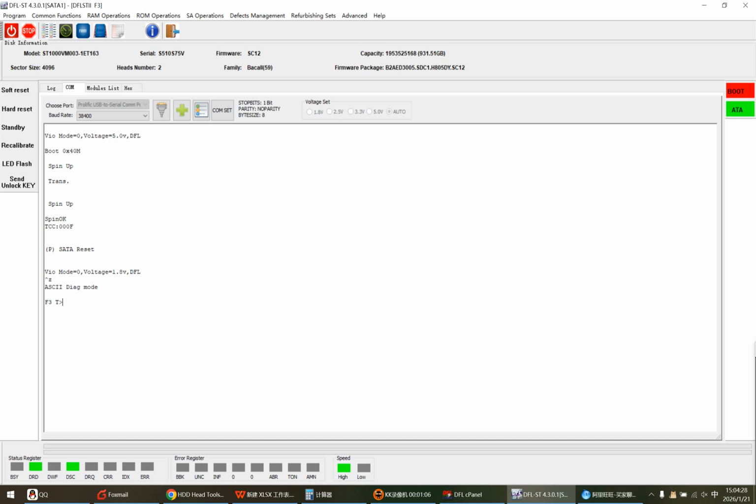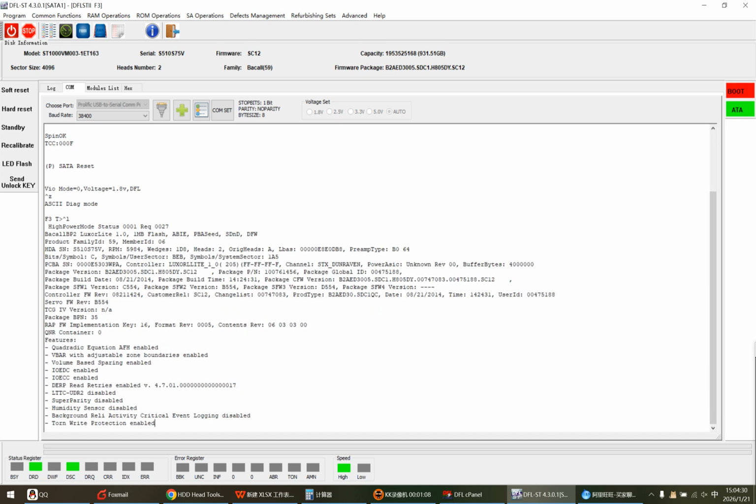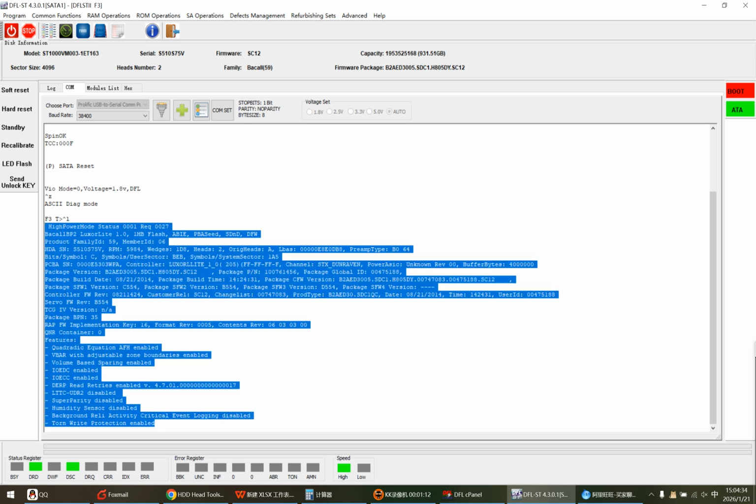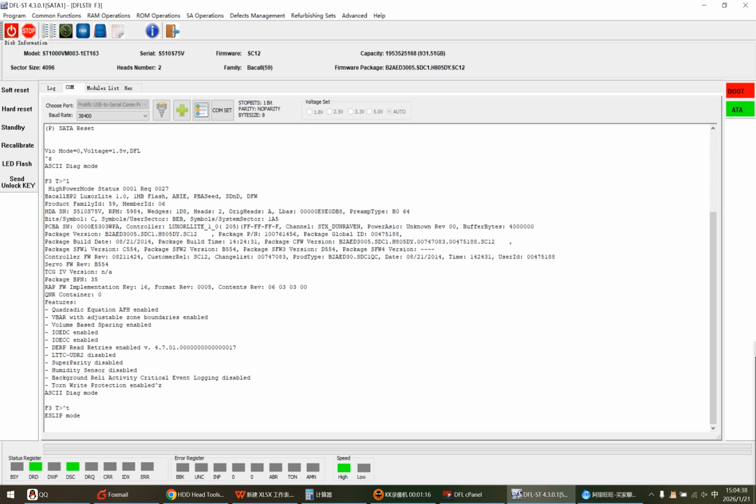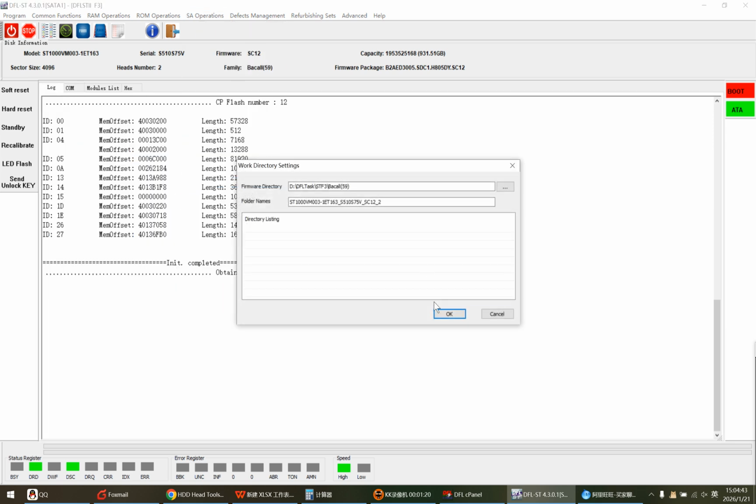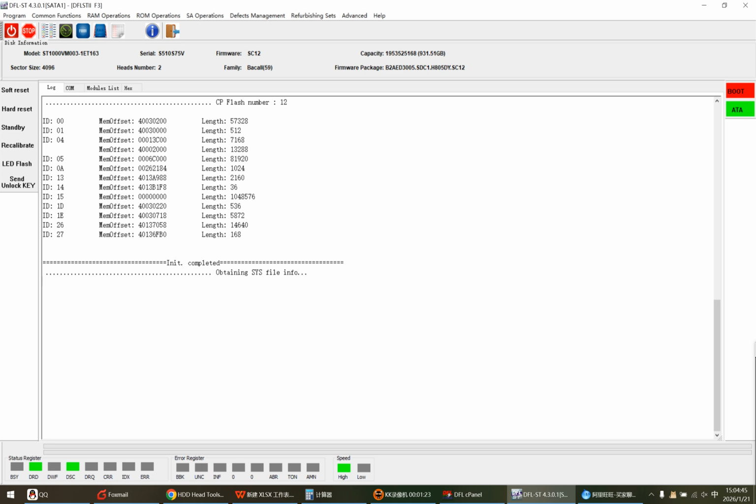Well, let's check first if this drive is locked or not. So we can check the Control L information. That means this drive is not locked. And let's back up the important SOS files first.